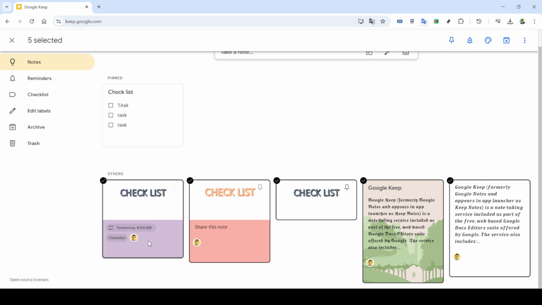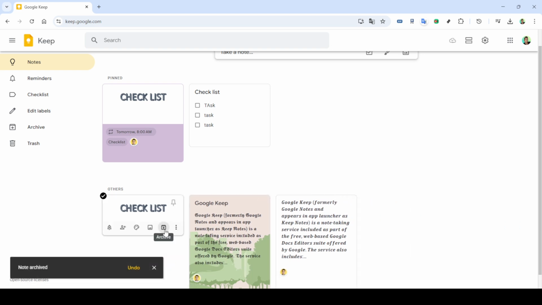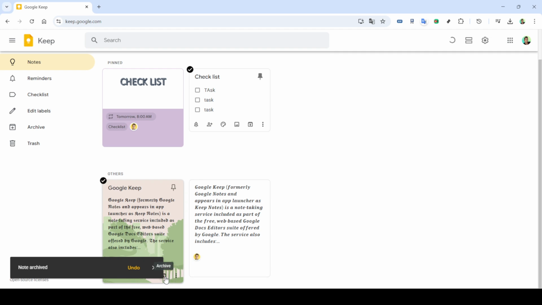Next, let's talk about pinning notes. Pinning is useful for notes that are important and need to be quickly accessible. To pin a note, hover over the note you want to pin and you'll see a thumbtack icon. Click on this icon to pin the note to the top of your home page. Pinned notes stay at the top so you won't have to scroll through your list to find them.